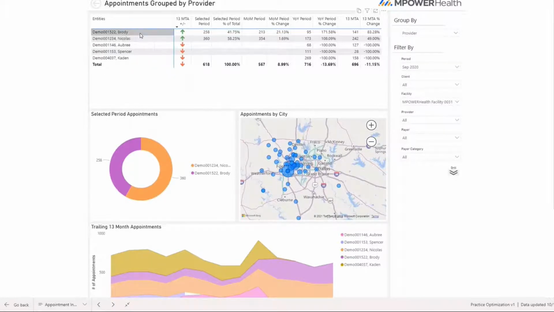Because the 2 providers who are still there, I can tell they're still there because I have selected a period that has data in it, they're actually going up. So the providers that are left are actually trending up. My overall metrics are trending down based specifically on the providers that have left the facility.